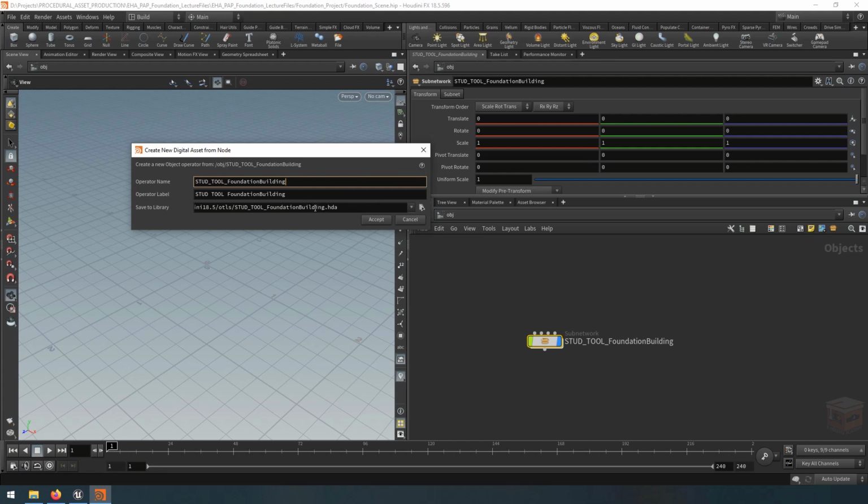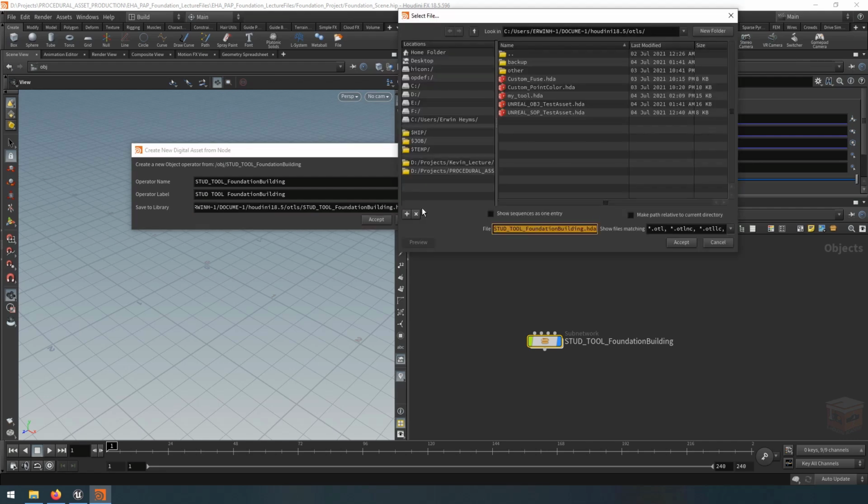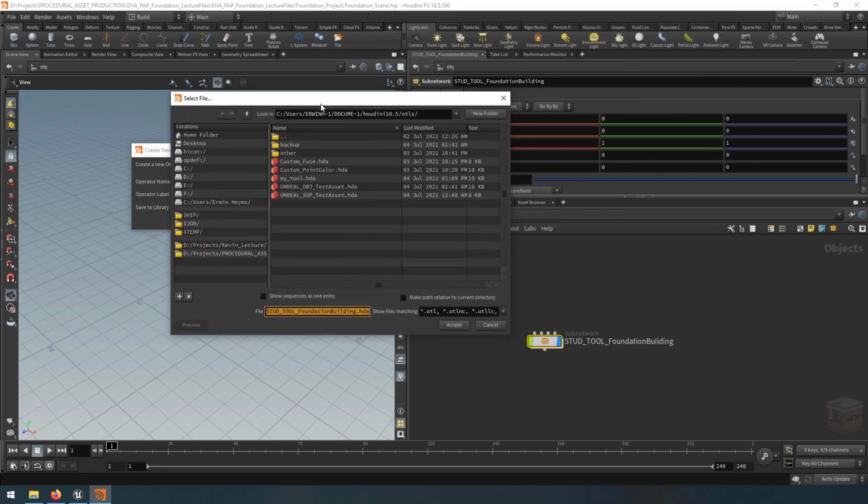And then next to that, we need to specify our file path. Now we already know that we want to save it inside of our project folder, so let's go ahead and browse. And then next, let's go ahead and navigate to our job folder here. Then go to HDA. And this is the HDA folder of our current project. Now I'm happy with the name. It will be Student Tool Foundation Building HDA.